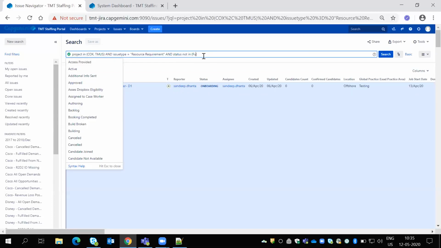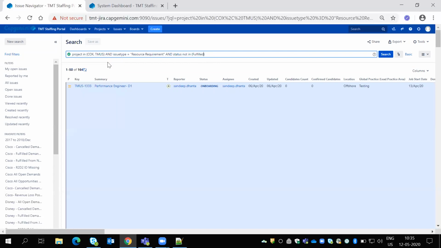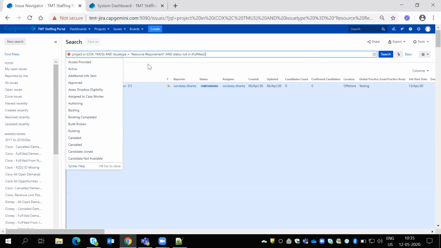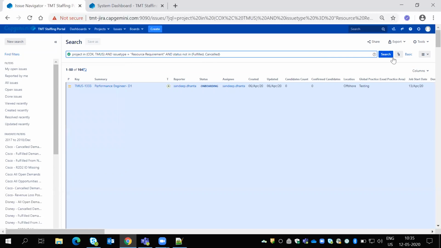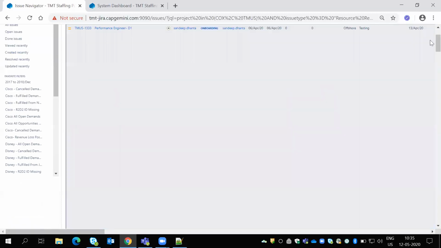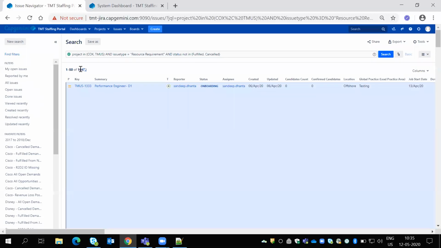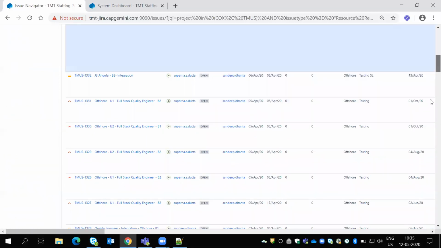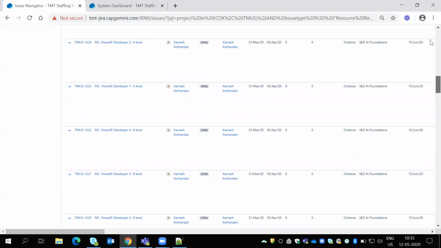So I'll write, suppose, only fulfilled. I've selected before 164, before when I had written, I'll see cancel. So when I write these two, the same count should come, 164. The 164 should come, yes, 164 is coming. But except fulfilled, status not in means remaining all will come. Remaining all means it is open or onboarding or pending resumes, and this all will come same as it is.